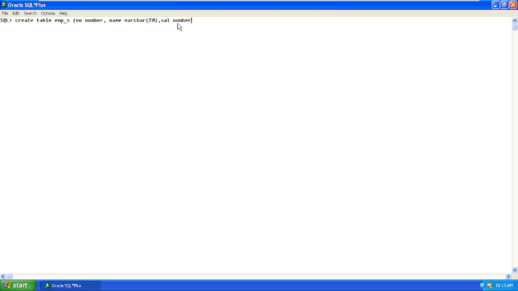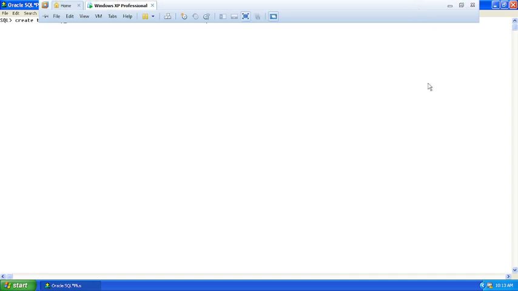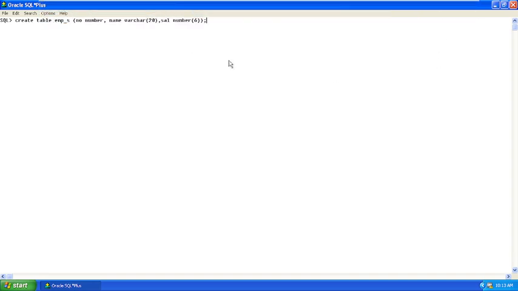Salary column will be number. Suppose if you want to mention, we can mention the maximum size is 6. Then it will allow only 6 length. The length will be maximum 6. After that it will not allow. Okay, so see, table created, right?